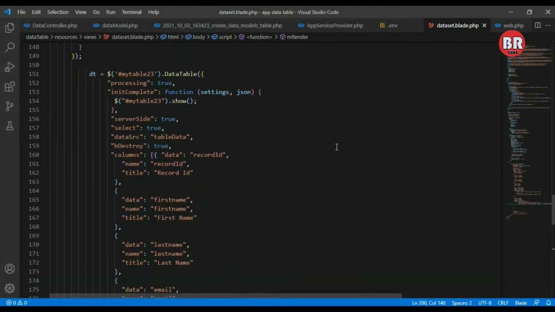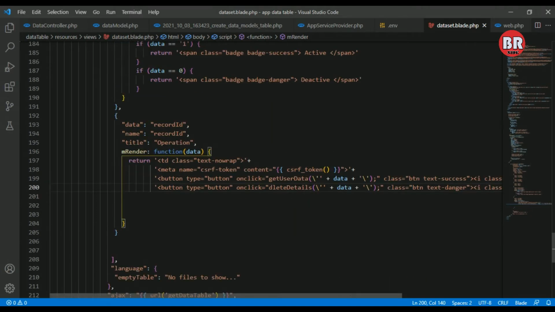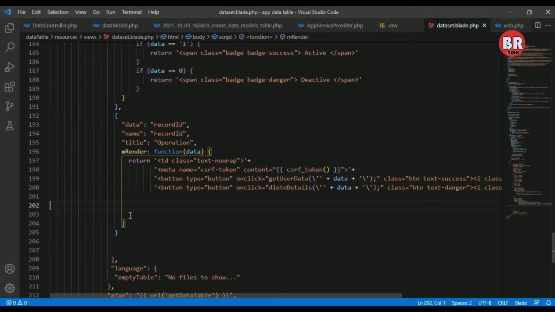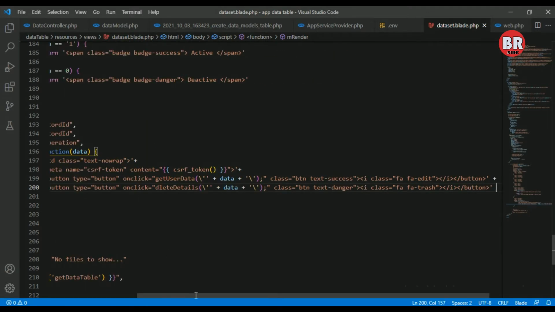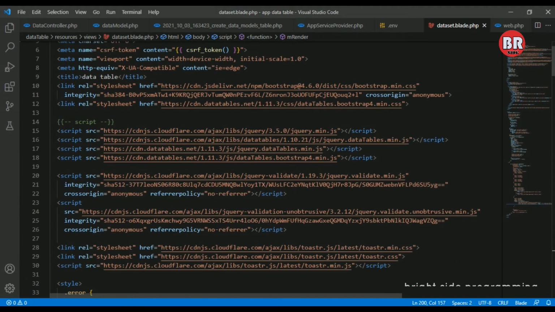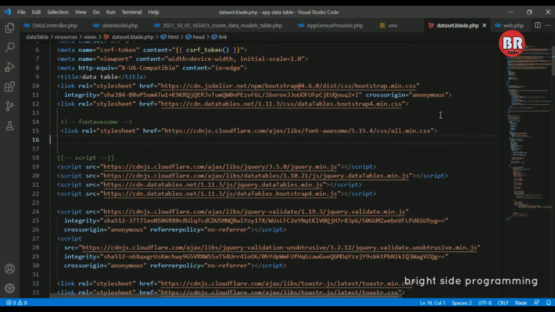Now our data table operation content, which means our edit icon and delete icon, we have created successfully. Now we can add the other Font Awesome icon link. I already have that icon, so I use this icon. If you want to use Font Awesome icons, you can get the Font Awesome link through Google. I paste my Font Awesome link here. If you want, I will put this link into my description panel.